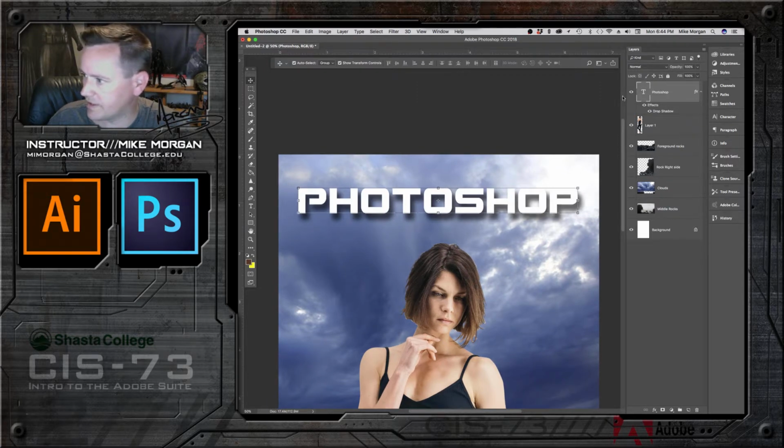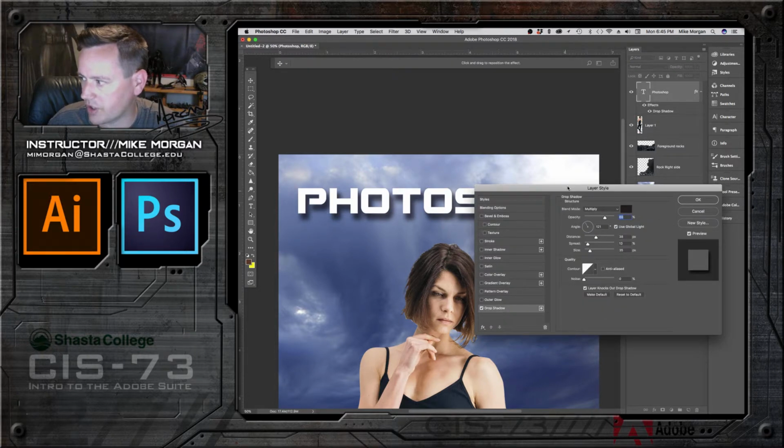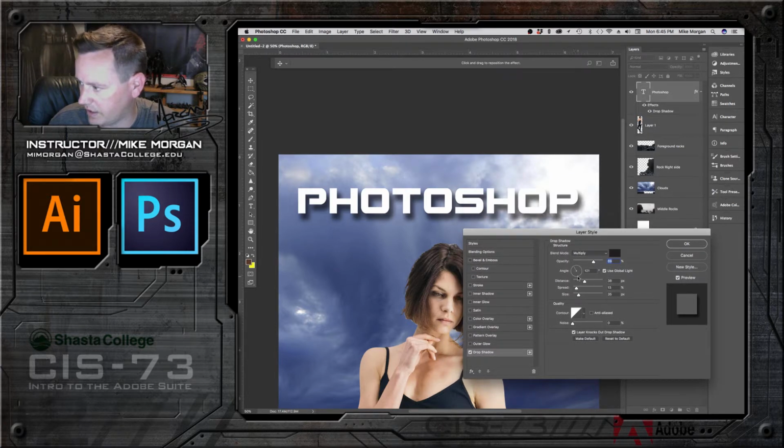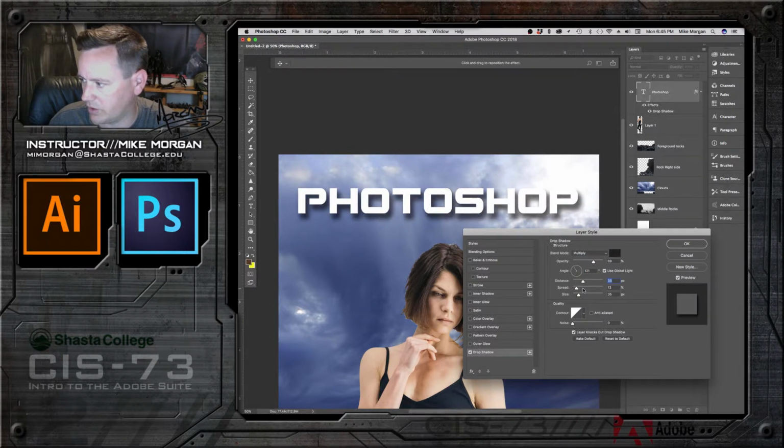Since we're talking about this text, again, I'm going to double click on this layer. I'm just going to pull up my layer styles. If I click on the word drop shadow, now I can see where I can edit that. The distance, look at that, the distance. Very cool. The spread, how hard or soft that shadow is. And again, the size.